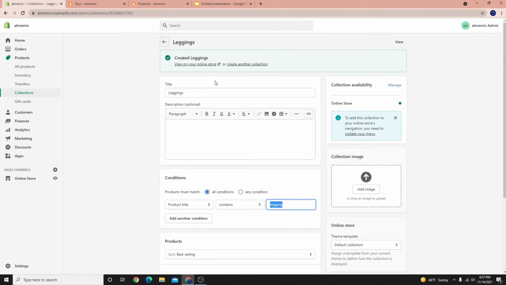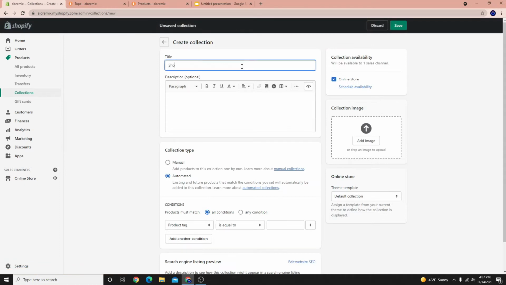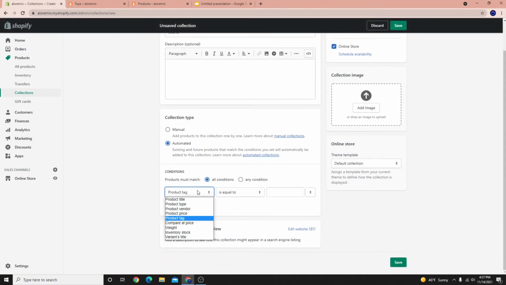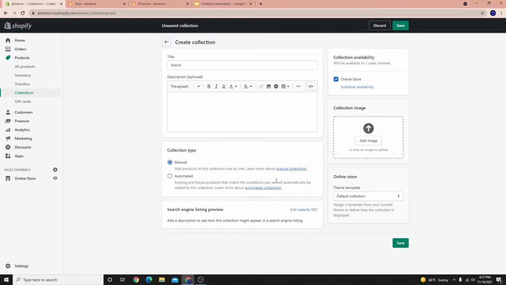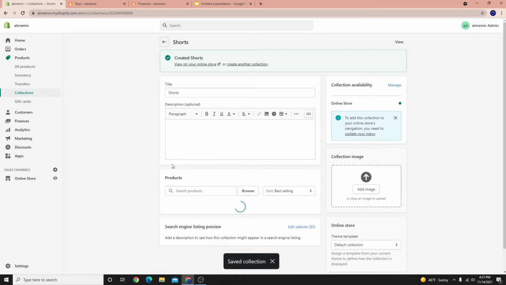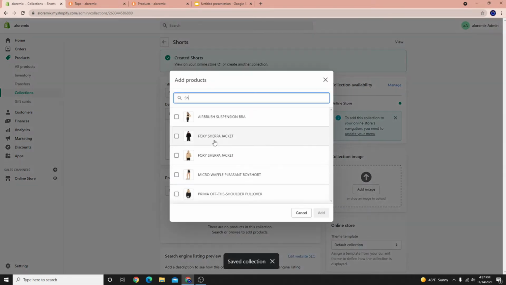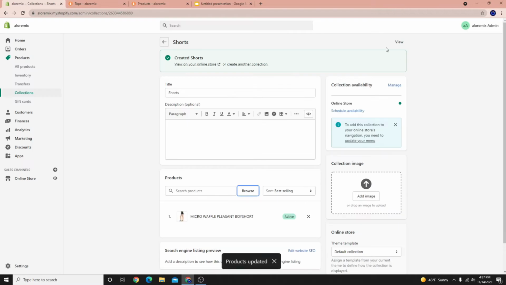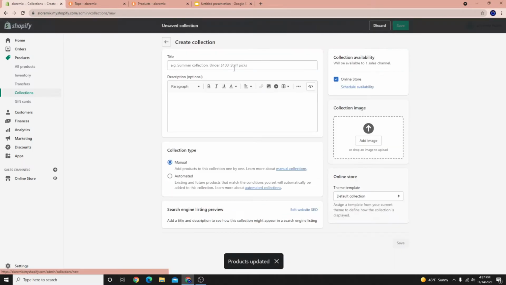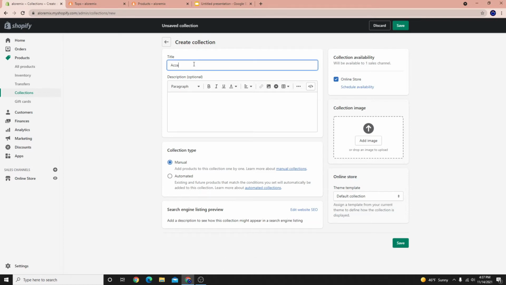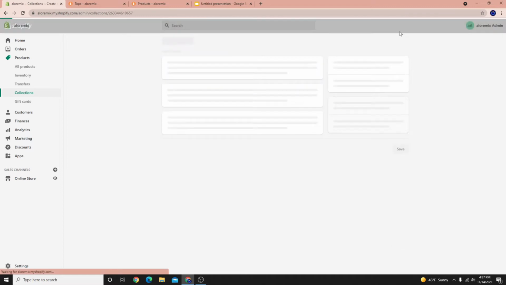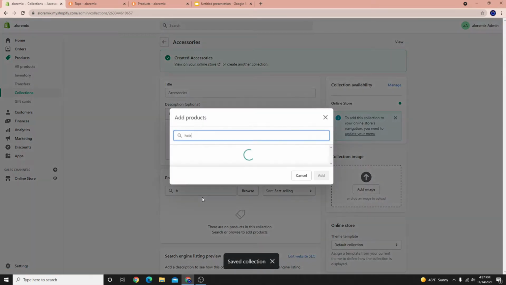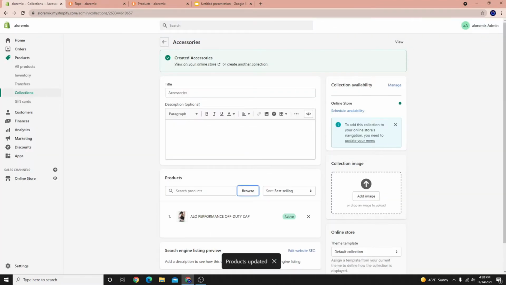Okay. Finally, we have one more category, and it will be called shorts, and it will be manual. Let's go for manual. Let's hit save, and let's add our manual product, and let's look for shorts. And here it is. Okay. Now, after we created all these collections, there's only one more collection left. That will be its own parent collection or parent category, which is going to be accessories. And let's just make sure we spell everything right. Let's manually add that. And let's look for the hat, or the cap, rather. And there it is. Okay. So we've added it.